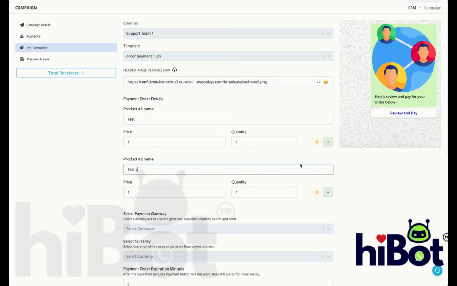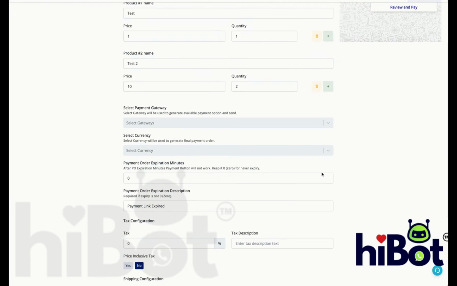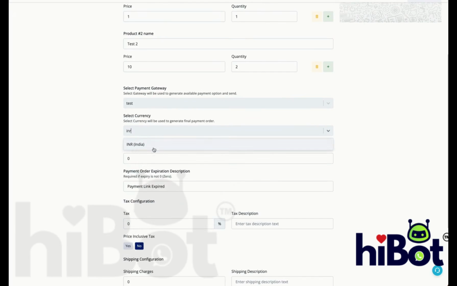Same, enter another product. You can add n number of products. So the amount will automatically get calculated based on all the variables here. Select the payment gateway that you have already created in the payments ecosystem. Select your currency.